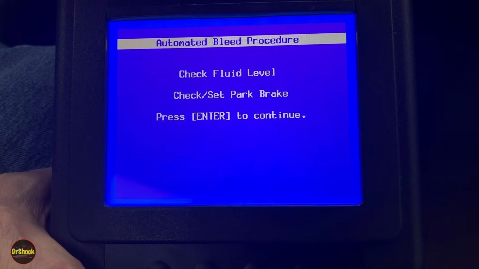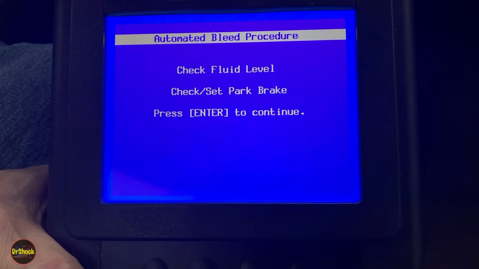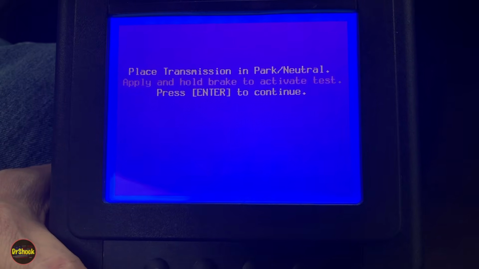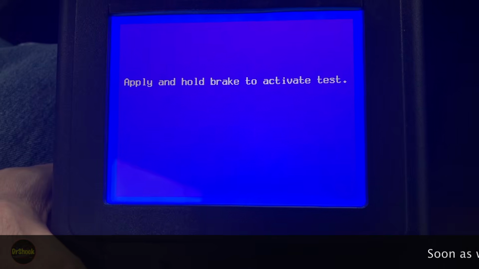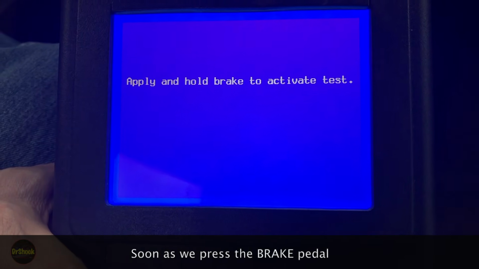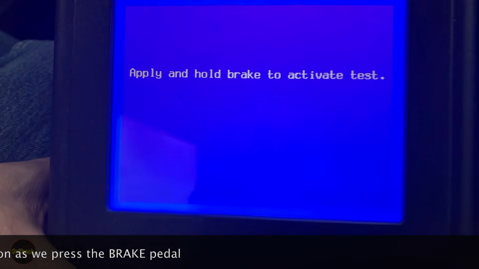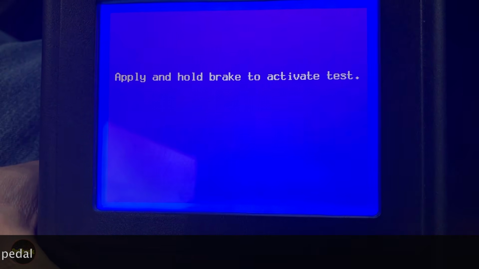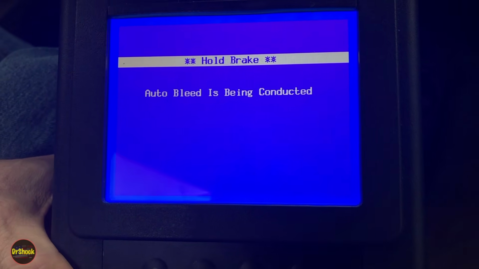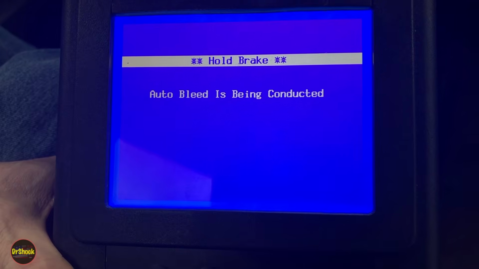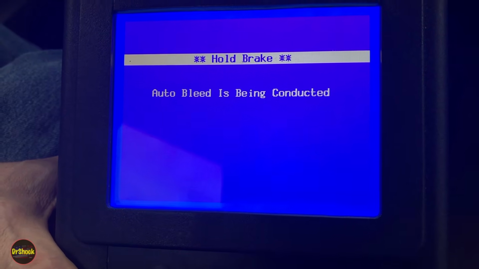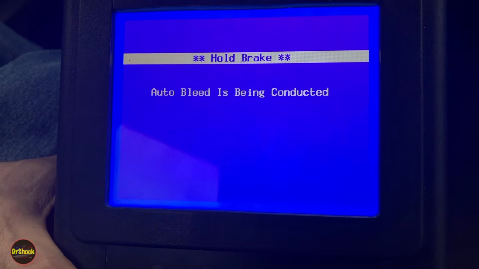You want to make sure you've got your parking brake set and that the fluid level is good. Transmission's in park or neutral. And as soon as we press the test, you'll start to hear the ABS pump on the BPMV, hopefully. I don't know if it'll come through on the mic, but you're going to definitely get a lot of pushback on your foot when you push this down. And it's going to push back against you, but just keep lightly pushing down. And hold the brake in position until the test completes.